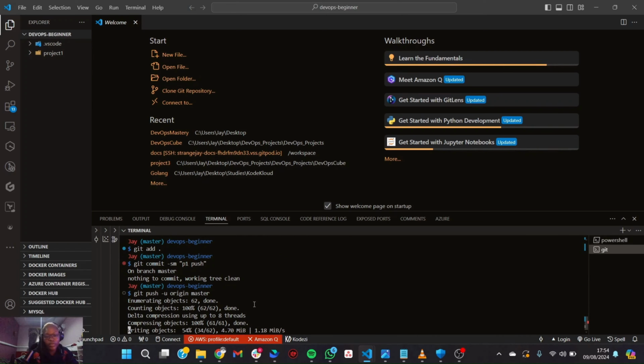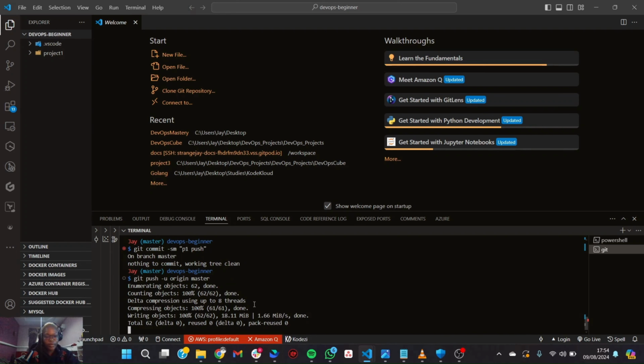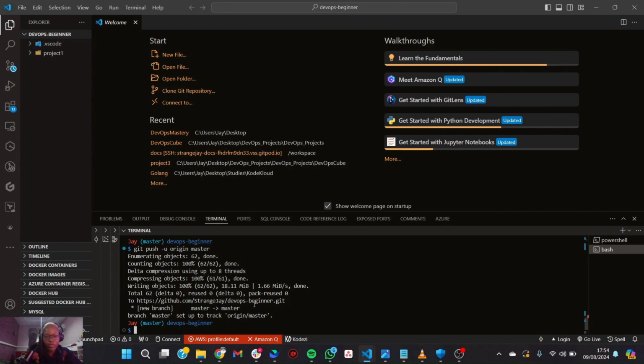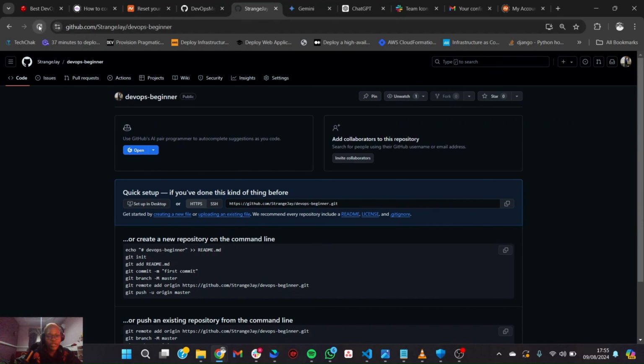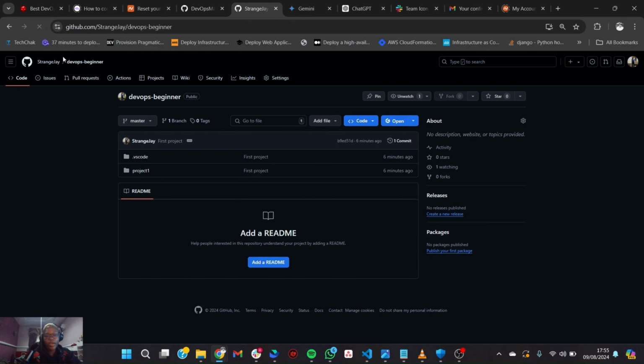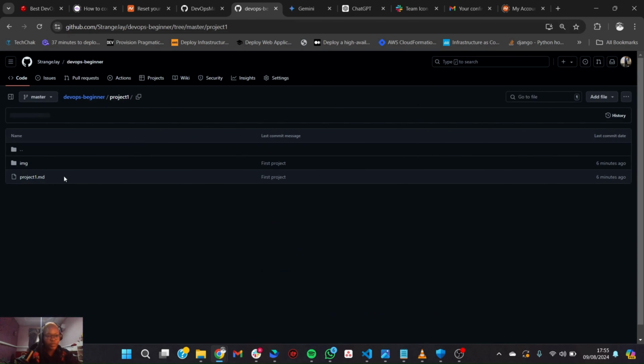And it's pushing everything to my GitHub repository. Let's give it a minute. Okay, so it's now set up to track the master. So let's go back to our GitHub repository and see the changes. I would have to reload this so we can see. Okay, so project 1, which I just pushed, is now available here.